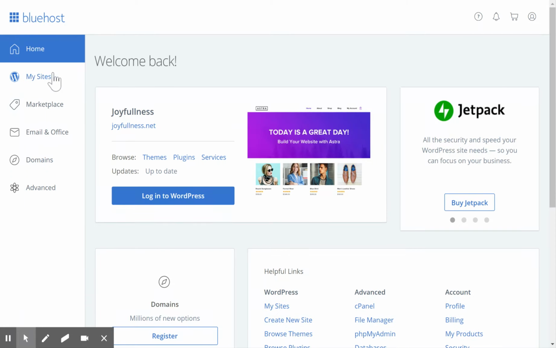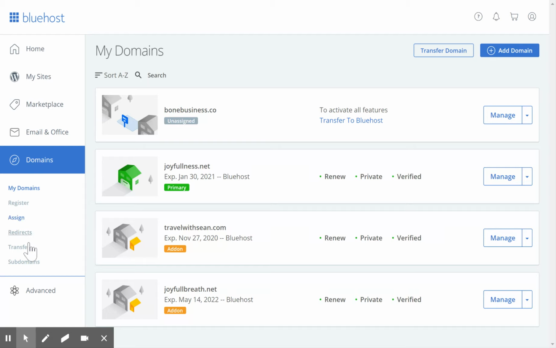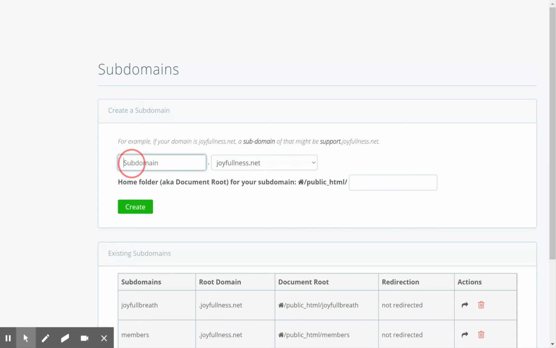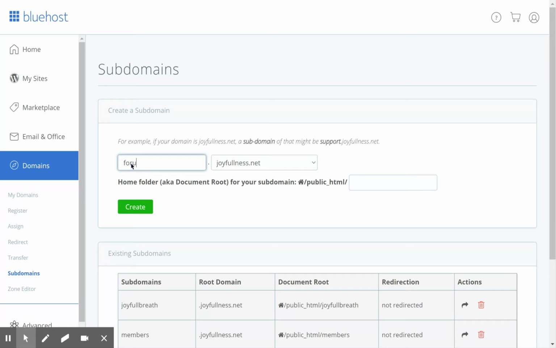You can see My Sites where you find your WordPress installations and domains down here. We want a subdomain. So a domain is like joyfulness.net. We go on subdomains and I'm going to call it forum.